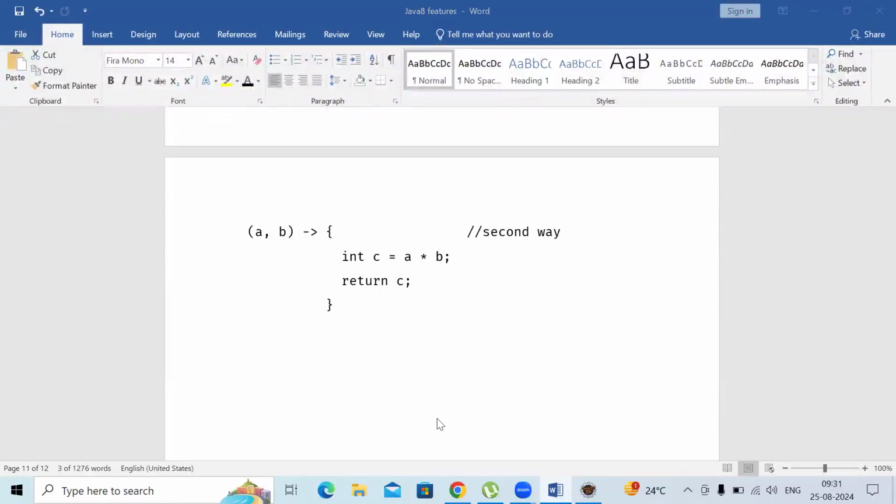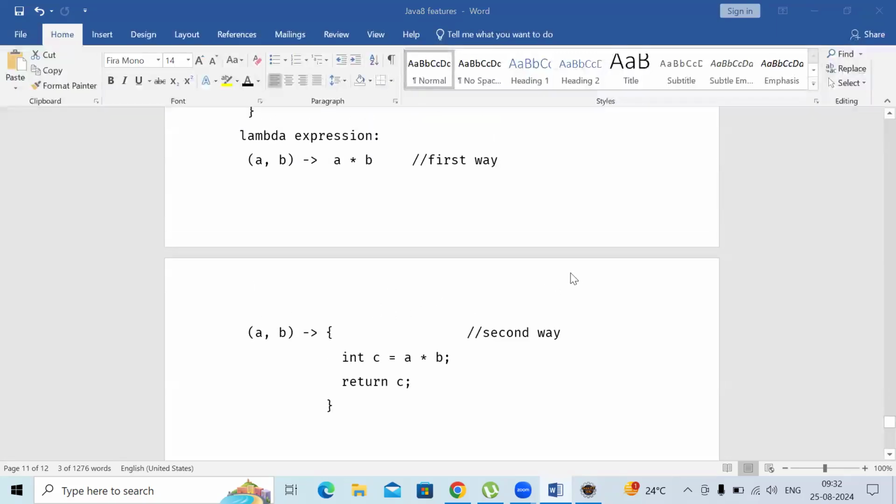Sir, in the above one, if we give those curly braces, then I can write return A star B. In the first way, there is only one statement, one expression. You're not storing the expression value in a variable, you are only calculating it. So the expression value will be returned automatically. If you are storing, it will be stored in a variable. If you are not storing, it will be returned. See here, you are not storing A into B in another variable. That's why it is going to return automatically.